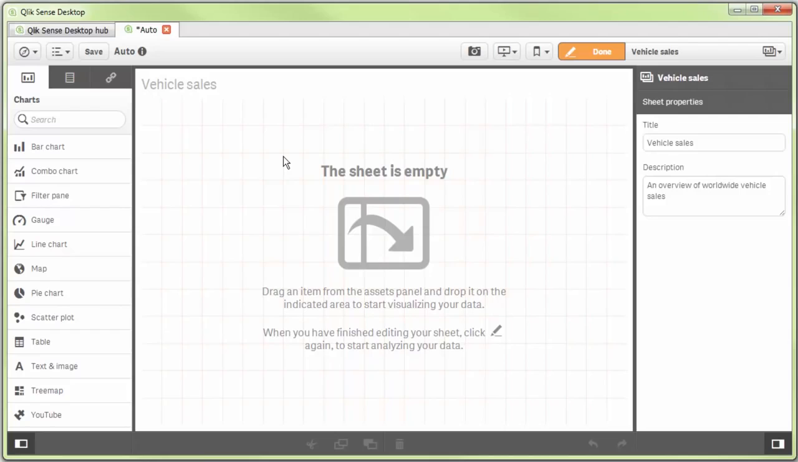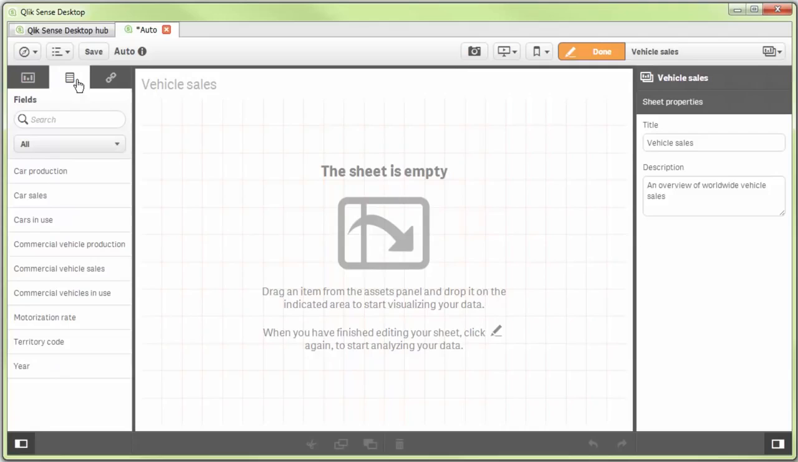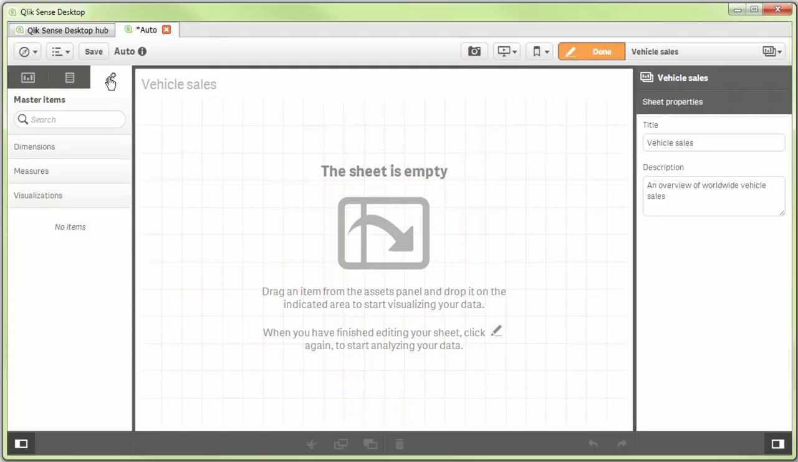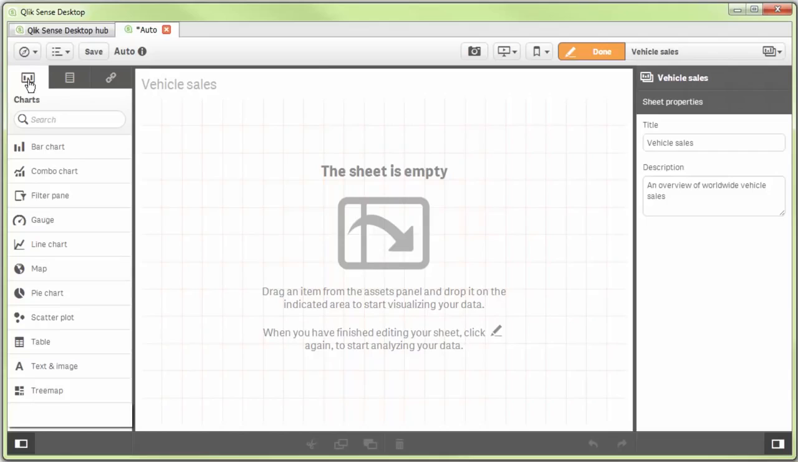We can add charts to sheets by dragging and dropping the chart types from the Charts tab, and we're going to be doing this very soon. The Assets pane has three tabs: Charts, Fields, and Master Items. We'll be using all of these tabs as we go through the tutorial, but for now we're going to concentrate on just one of them, which is the Charts tab.